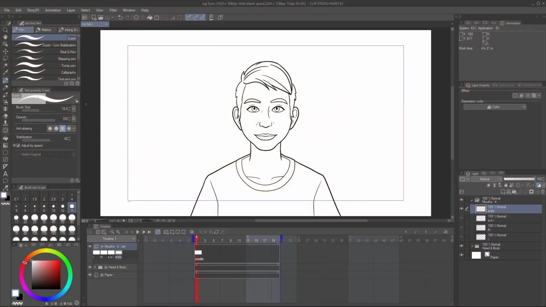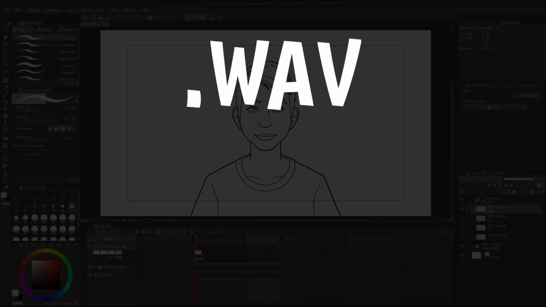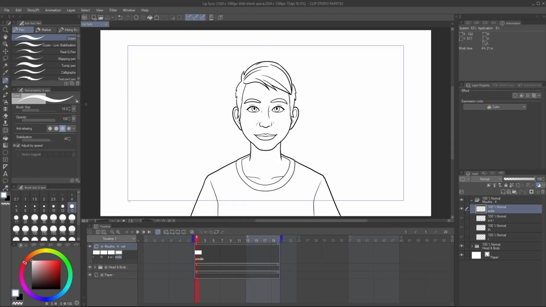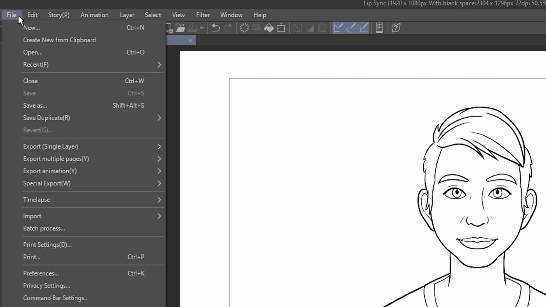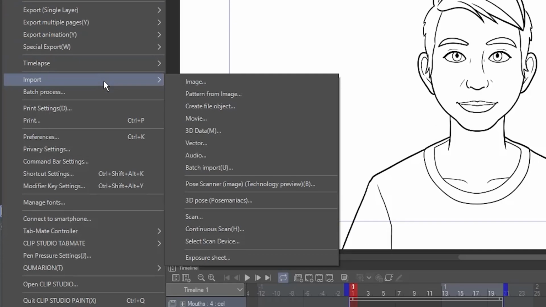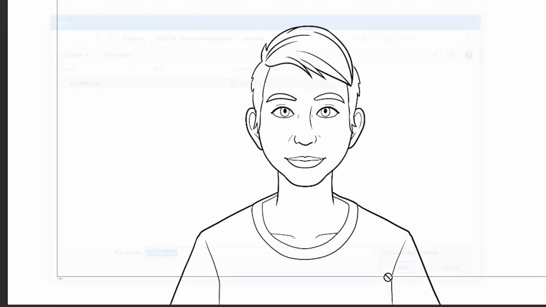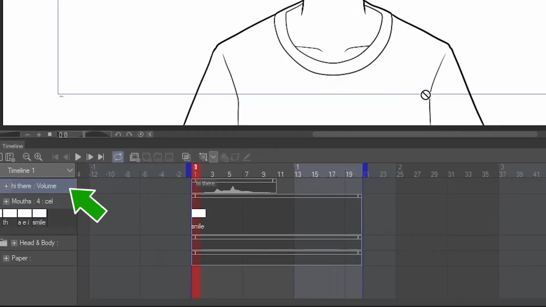First, you'll need an audio clip. This can be in WAV, MP3, or OGG format. Go to File, Import, and choose Audio. Select the file, and hit Open. It will appear as a new layer on your timeline.